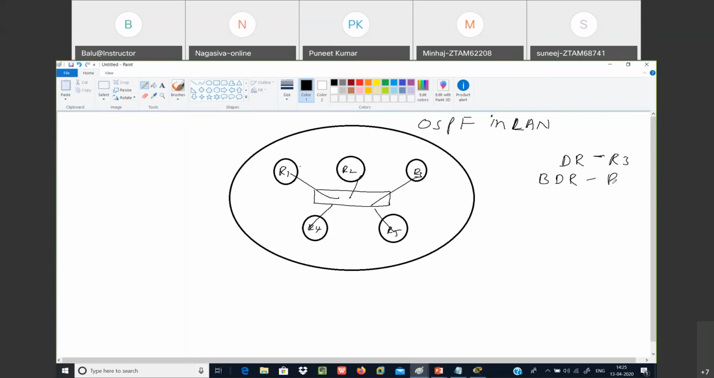Let's say, for example, R3 is the DR, designated router, and it has to update. Now R2 is the BDR, backup designated router. The BDR will come into the picture only if the DR fails. The remaining routers we call DR others. So this election process we have to do in a LAN, OSPF in a LAN. One router should be designated to update, one more for backup for that router, and the remaining are what? DR others.